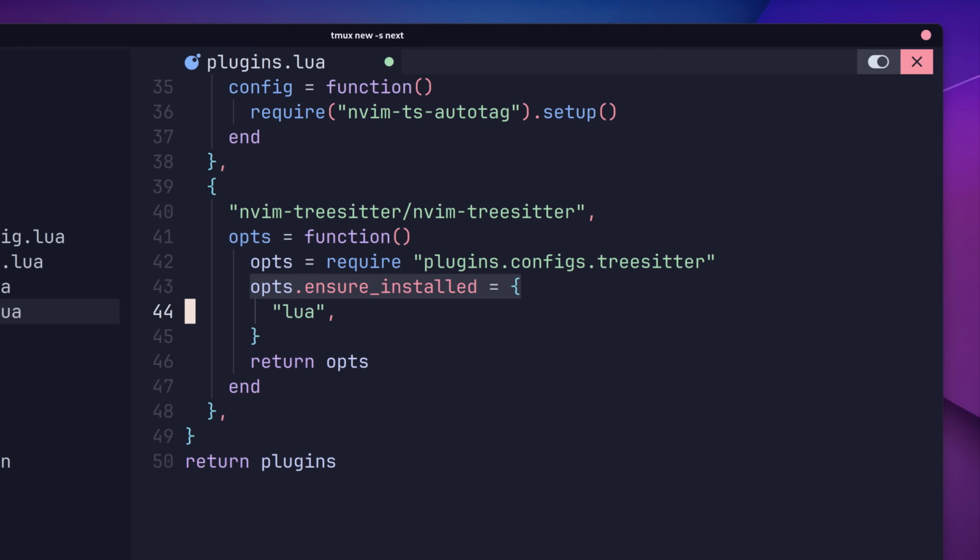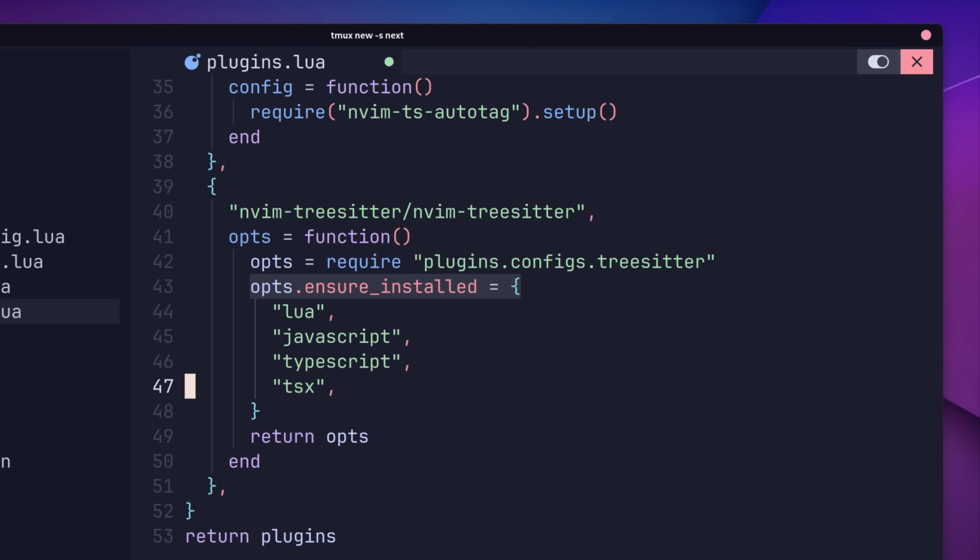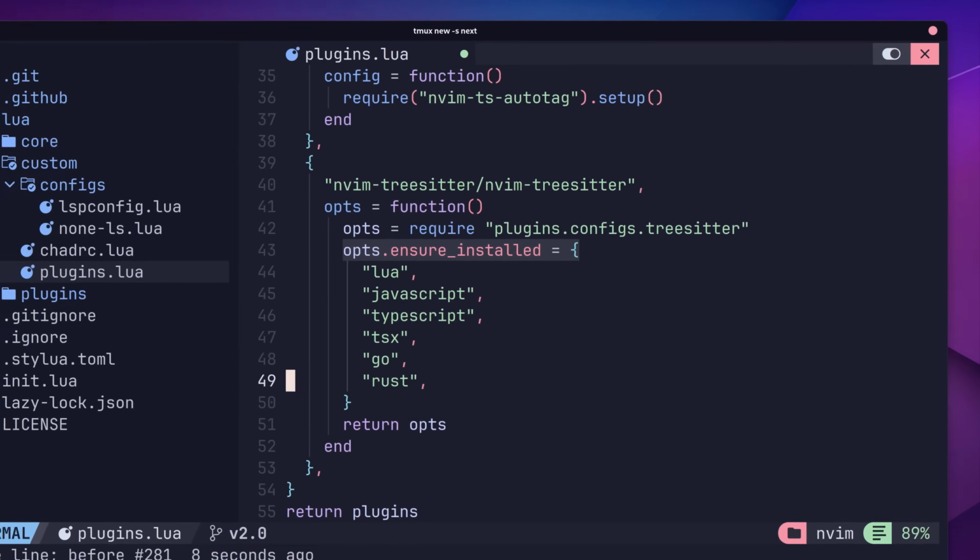This table will contain a list of languages that we want Treesitter to install a syntax for. Go ahead and add in Lua as the first language on this list, which brings this table into parity with the base NVChad config. Next, we'll want to specify the syntaxes that are relevant to Next.js. These are JavaScript, TypeScript, and TSX. If you have any other languages that you want to install for Treesitter, then go ahead and add them here as well.